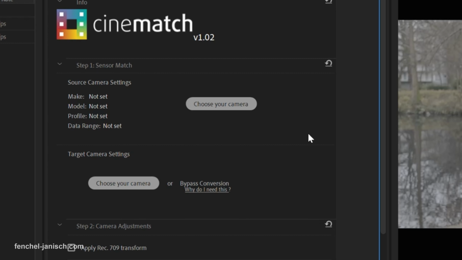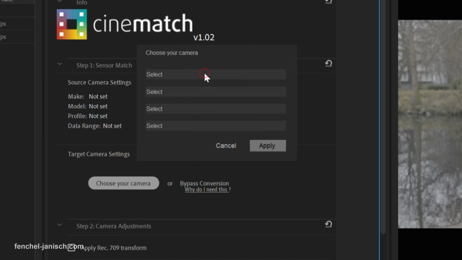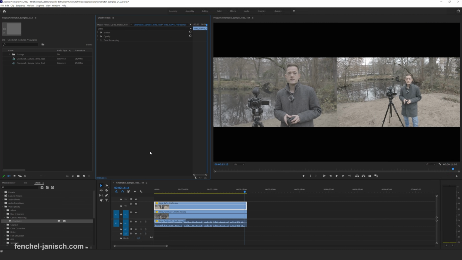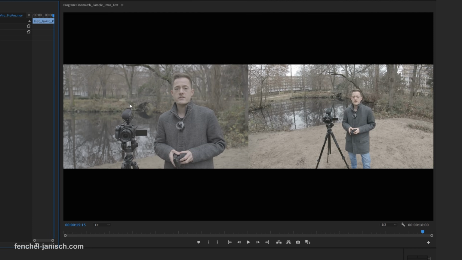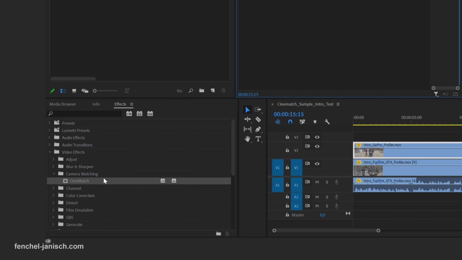CineMatch is available for DaVinci Resolve and also for Adobe Premiere Pro, and as you can see, I am in Adobe Premiere Pro right now. I already created a sequence and I have footage here on the left side which was shot with a Fujifilm X-T4, and on the right side I have the same sequence shot on the GoPro Hero 8.